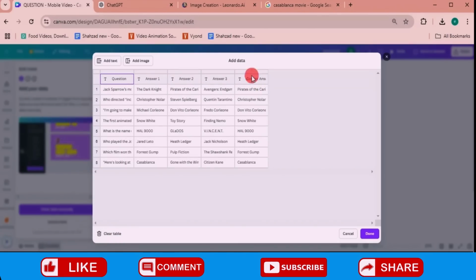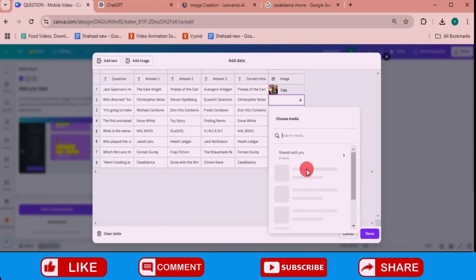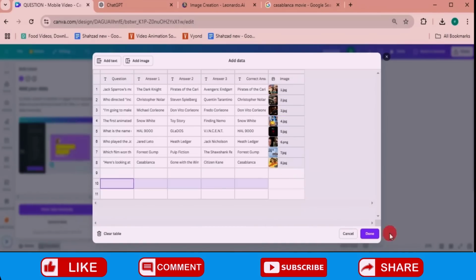After doing this, we need to add images next to all the questions. Click on Add Image in the top corner, and an image column will be added. Now, step by step, add the relevant images next to each question. Once all the images are added, click on Done.